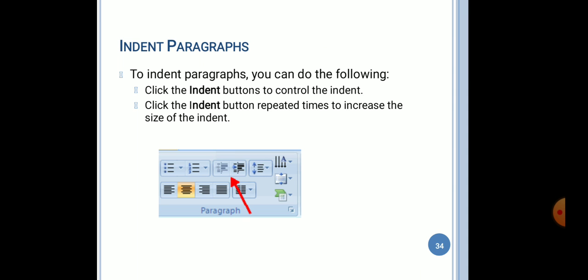Then, dear students, we can learn how we can indent the paragraphs. To indent the paragraph, you can do the following. First of all, you have to click the indent button to control the indent, and after that you have to click the indent button repeatedly to increase the size of the indent. Okay, so this is the way we can add indent in the paragraph.